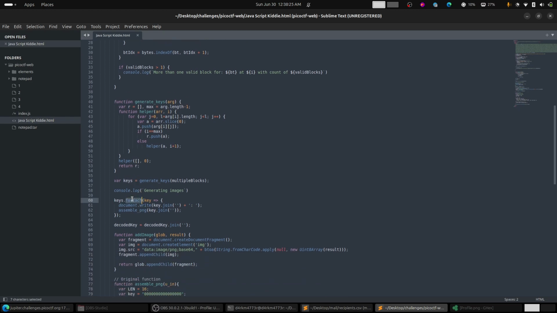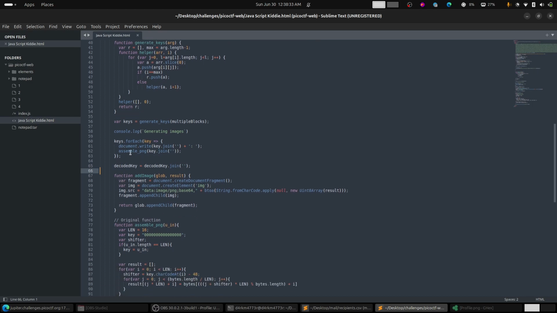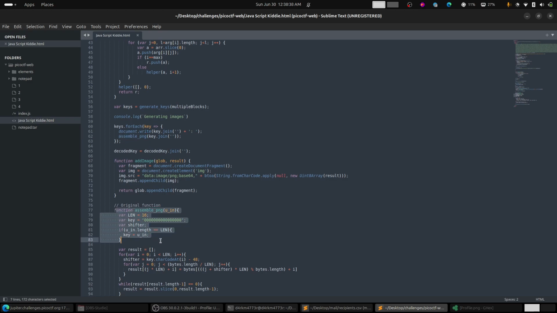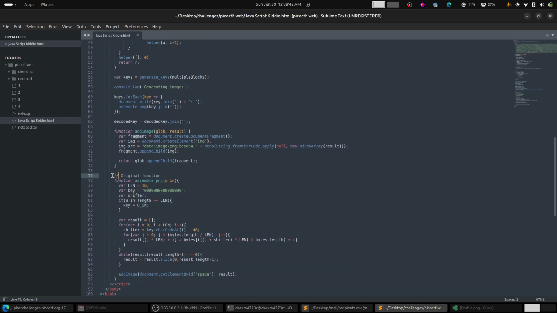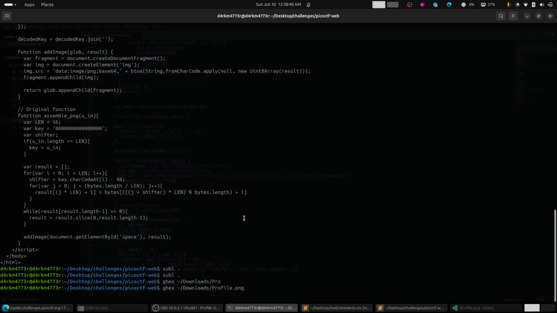Then for each key we are using document.write, that is our show and assemble PNG function, which is from the original function that we were given. So this is the same function.